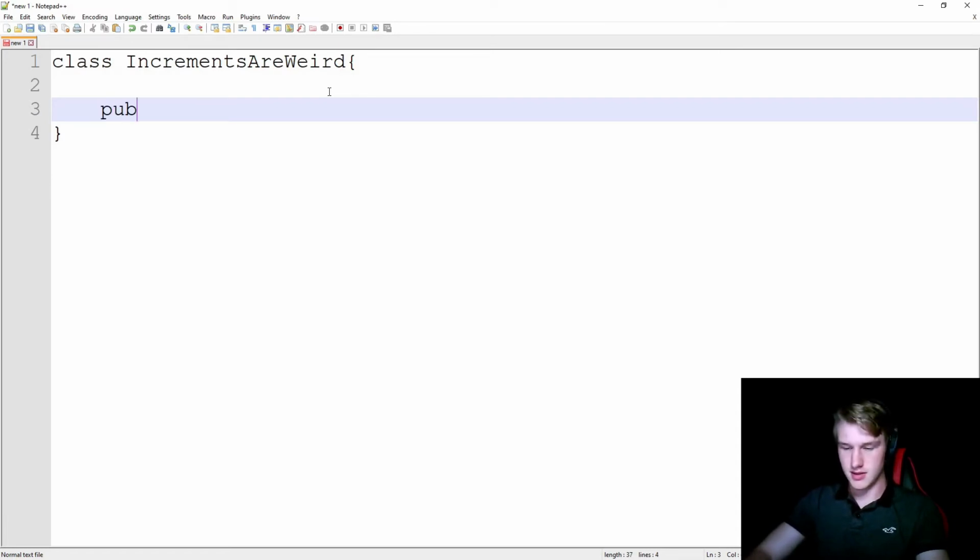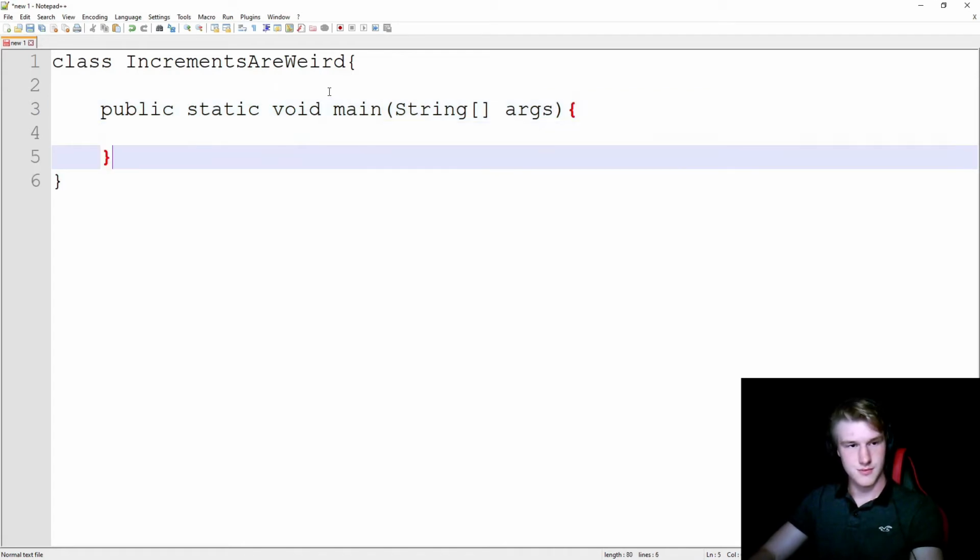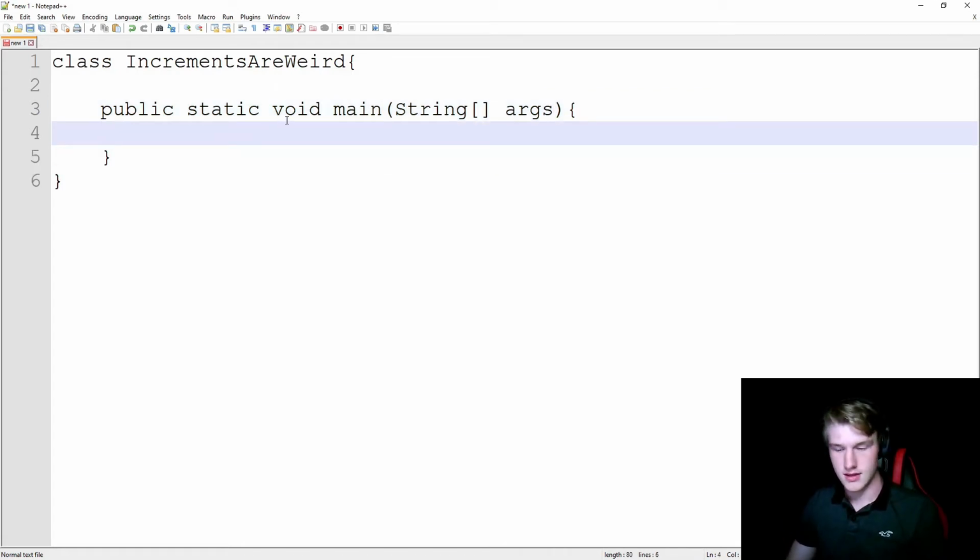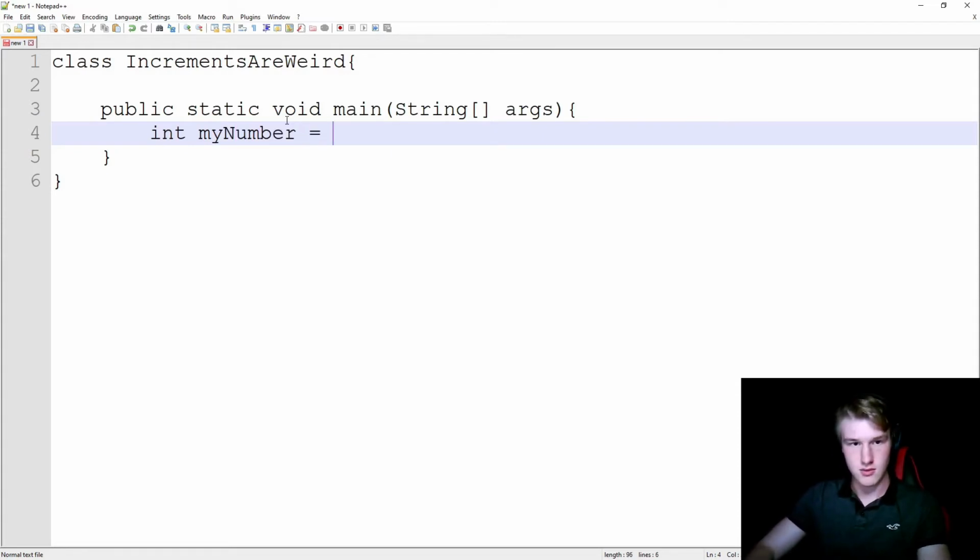So public static void main, String args. All right. Now we're going to declare an int variable. So int my number equals 8.